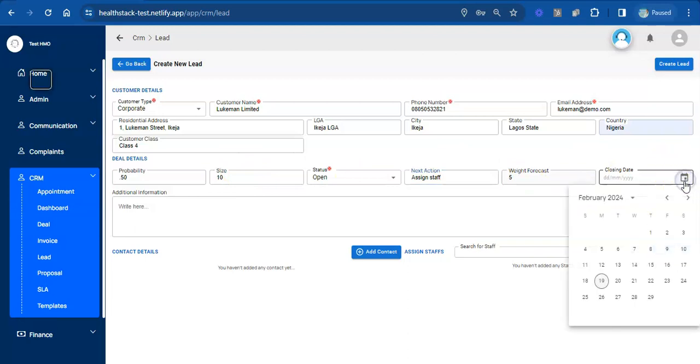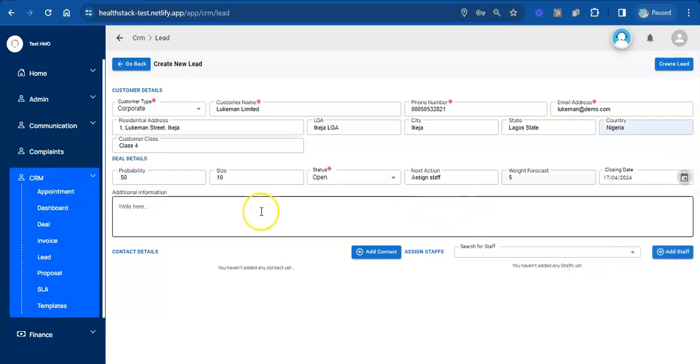The closing date, like I was told, would be 3 months from the date the account was opened or the deal was opened. Additional information: are there any other information that you would need to communicate about this account so that everybody managing this account would be aware?